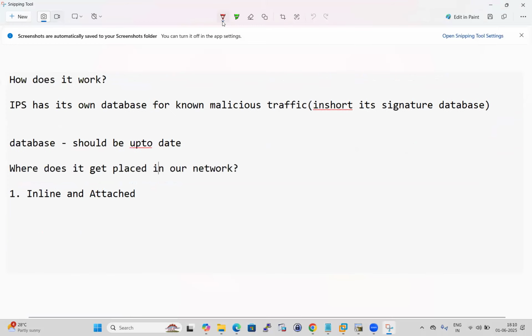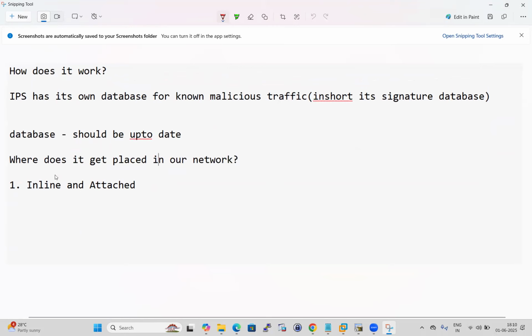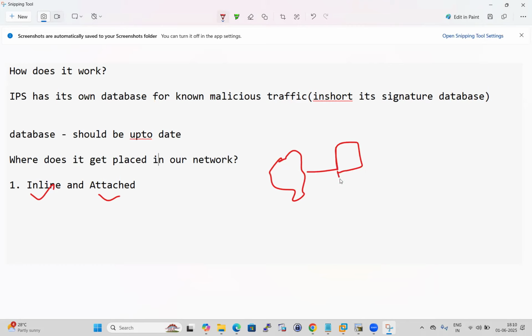Okay, perfect, guys. There are two methods to place the IPS: the first one is inline, and the second one is attached. For example, this is our internet, and this is our security gateway, guys, and this is our LAN subnet, or our company network. Inline means we enable the IPS blade on the security gateway itself.